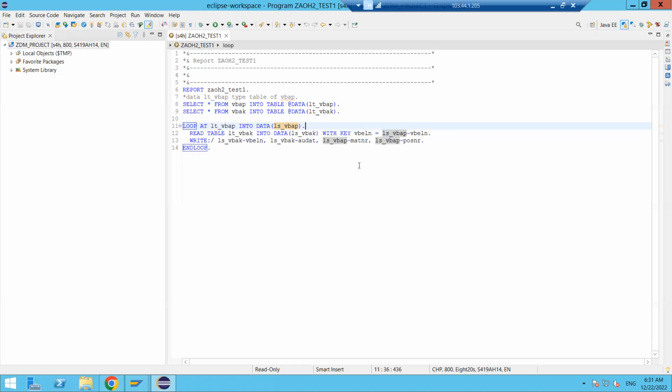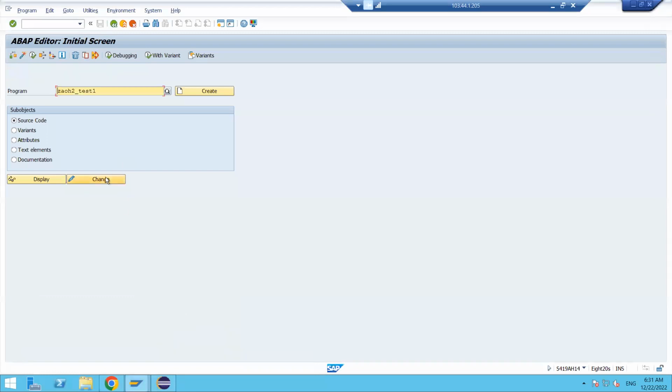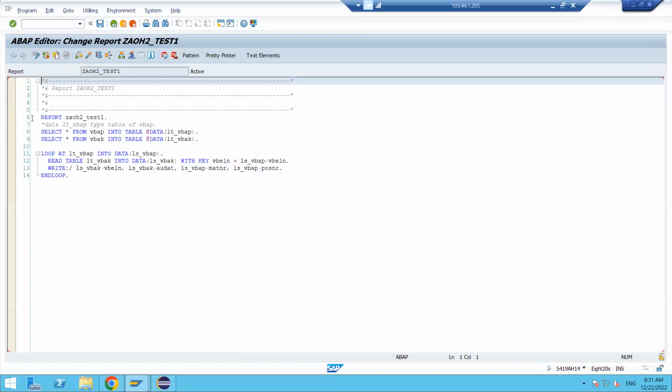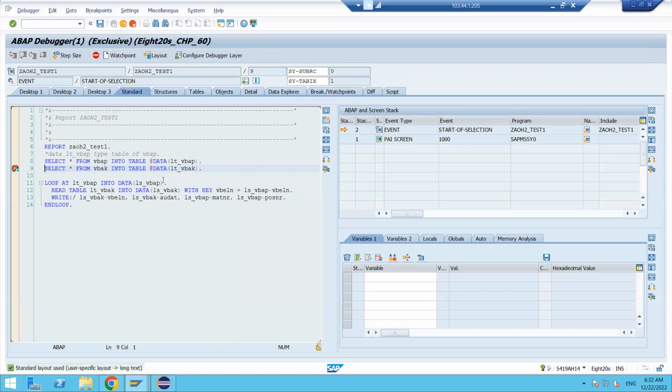At that time, in the middle, I have made some mistake in the program. At that time I have to adjust that. Then what do we have to do? See, I'm going here, same program, I'm clicking on the change button. Here I will go to the debugging. Okay, it went to the debugging.